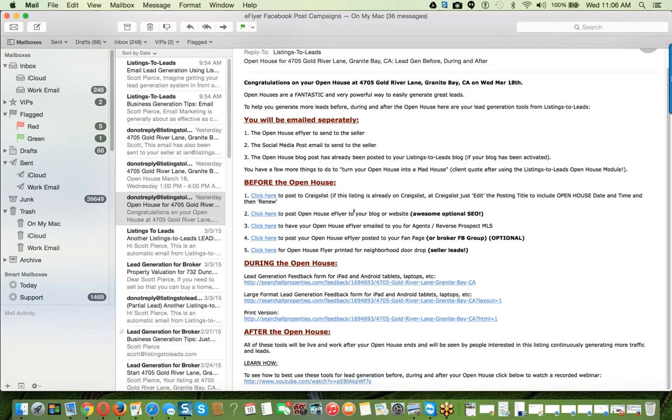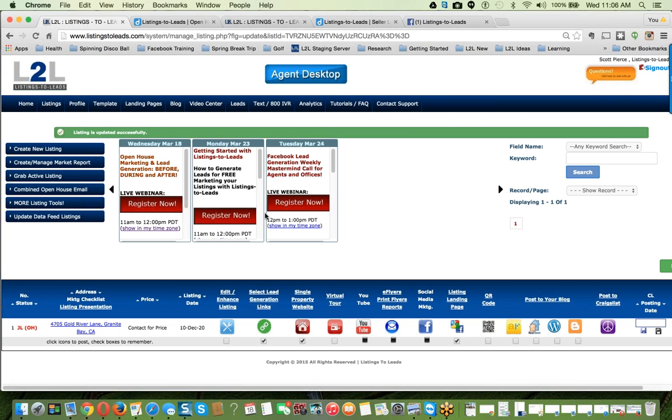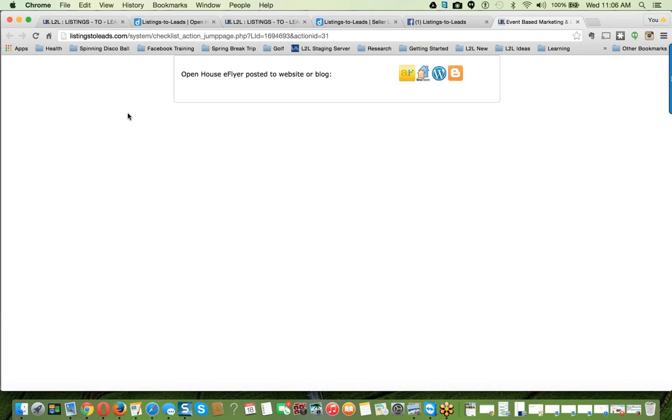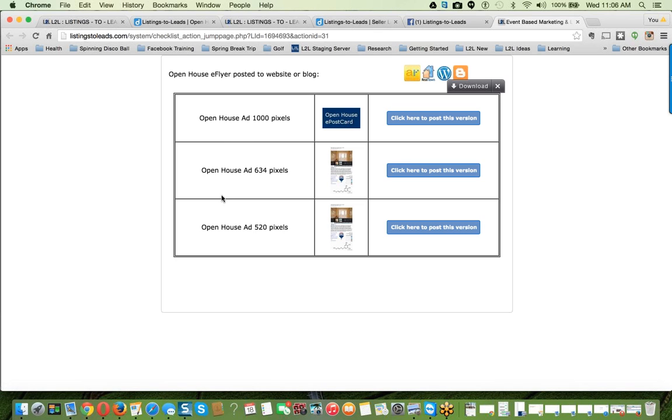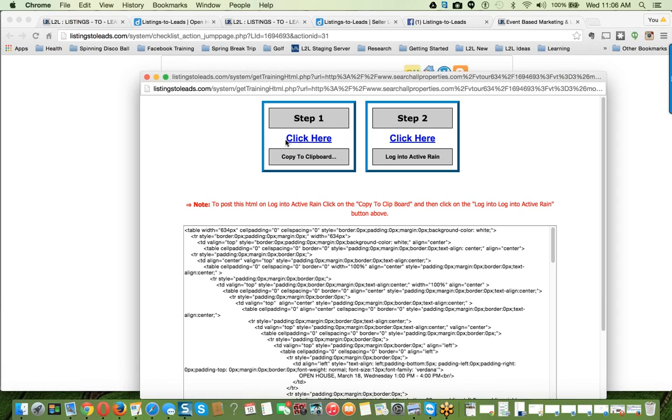Next is the open house e-flyer to your blog or website. If you want to post this to a blog like Active Rain, it's nice to be able to do because it is an event and it does help with SEO. So for the open house e-flyer, I'm going to post this to Active Rain, and I'm going to pick the 634 pixel width. And I just kind of click through. So this is all stuff we're doing before.